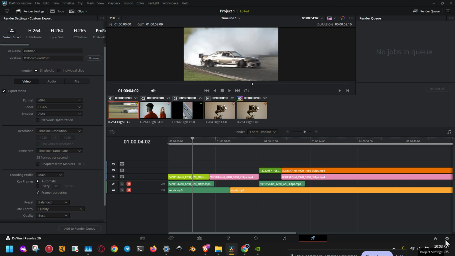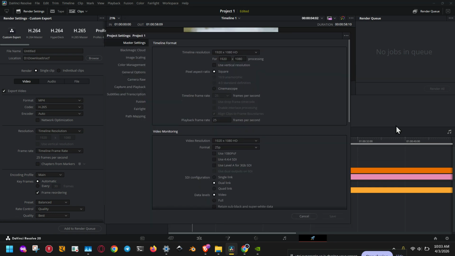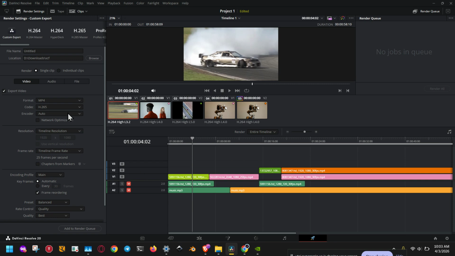Set the format to MP4. This is one of the most widely supported formats and is usually the safest choice for YouTube uploads and general playback. Then set the codec to H.264. H.264 is a very common codec and is usually much more stable than more specialized formats if you're dealing with an export error. Using MP4 with H.264 gives you a reliable combination that works well for most projects.